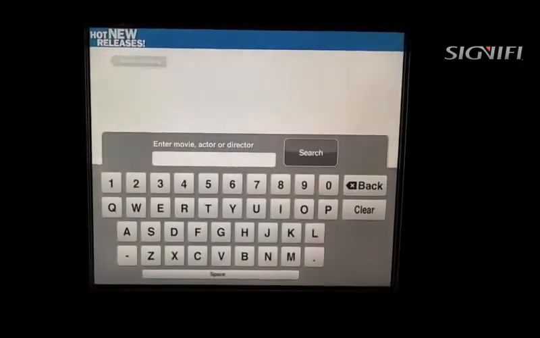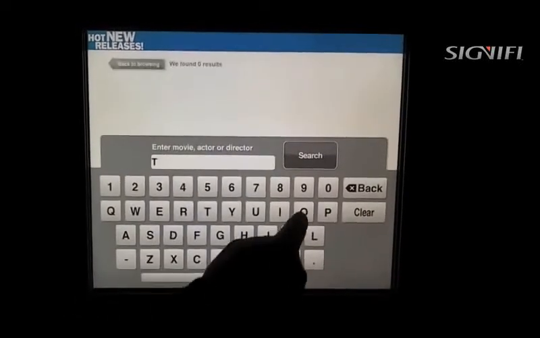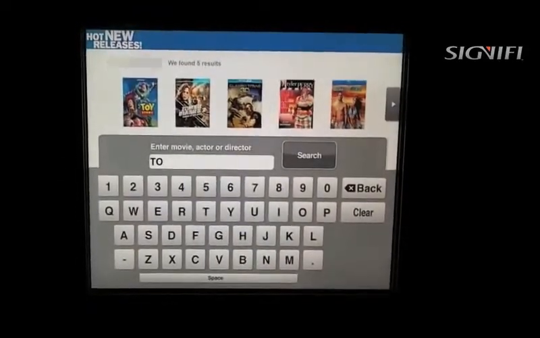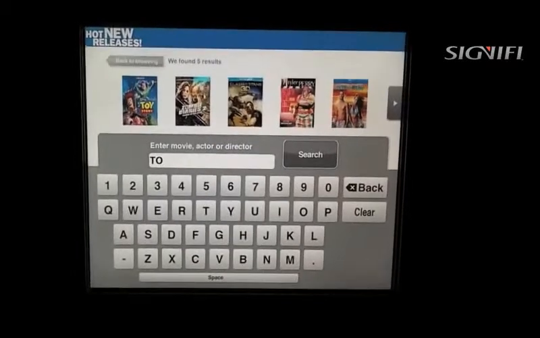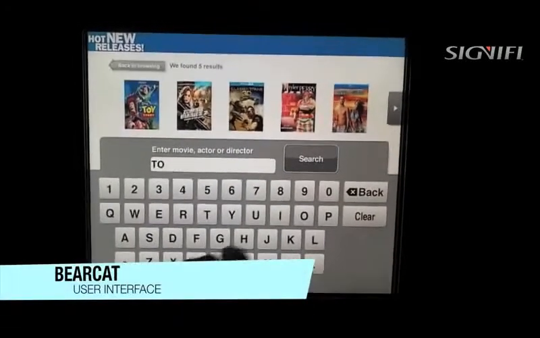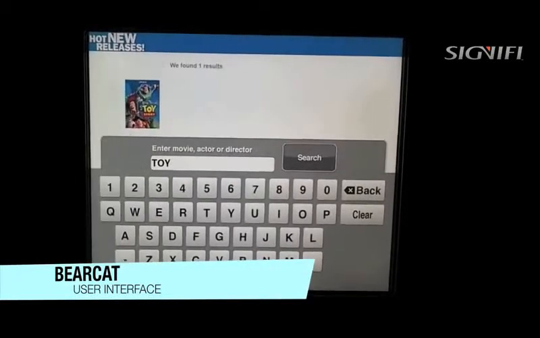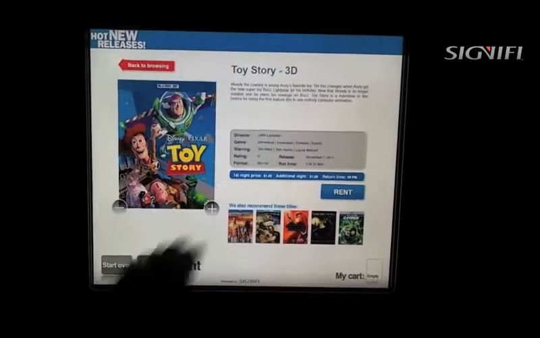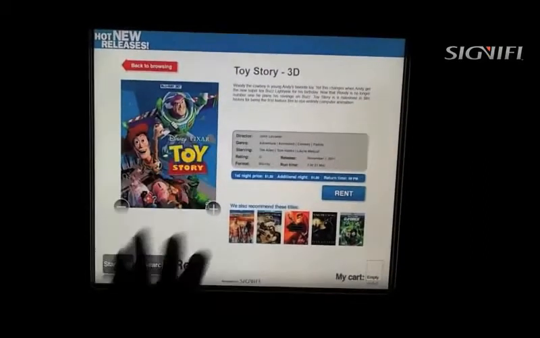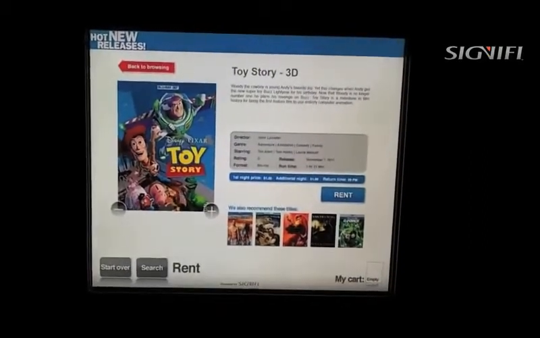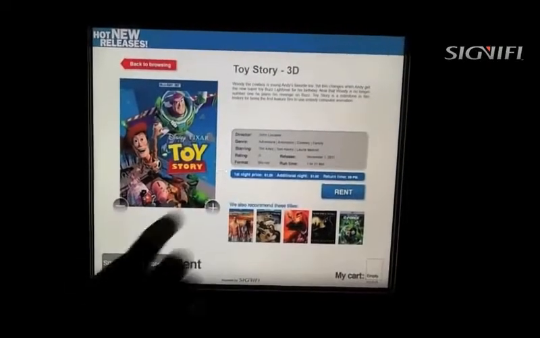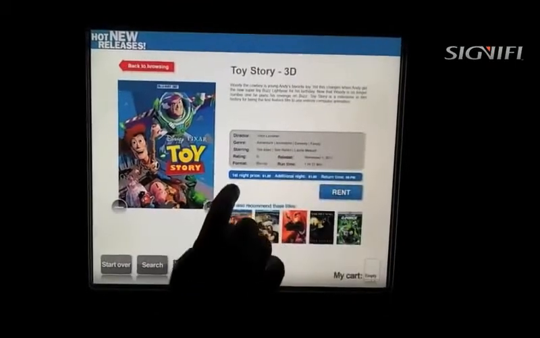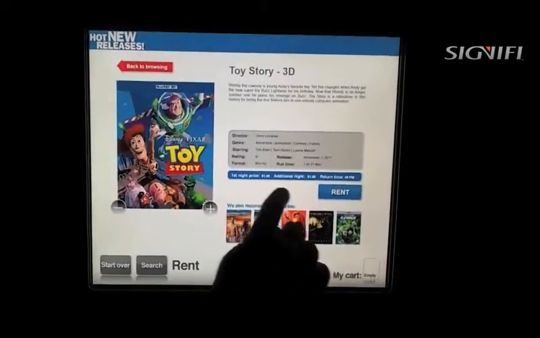If I touch the search button and go to TO, it'll already begin to give me what is in the kiosk that starts with TO or has TO in the word. If I go to toy, it'll show me Toy Story. I touch Toy Story and it'll give me the rental screen. It'll give me a brief description, the director, genre, who's starring in the movie. Very important, the rating system and what format it is. Here's the important one. Right underneath it, it has the price. So you see the price and the additional nights.